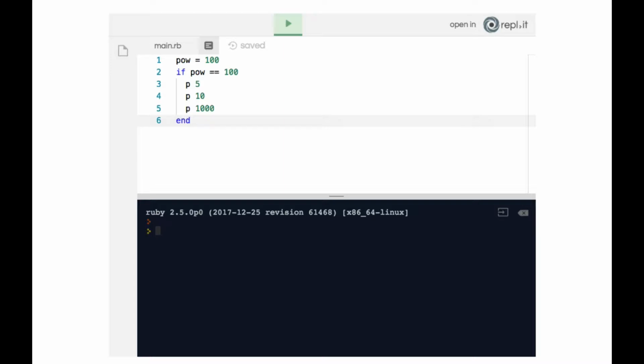We have on line 1, us setting a variable called pow to the value of 100. We then have a conditional statement that begins on line 2, saying if pow is 100, then execute the lines of code from here down to the end statement. So that would execute lines 3, 4, and 5, which would print to the terminal the numbers 5, 10, and 1000 respectively. If we run our code, indeed, we see those numbers in the terminal.